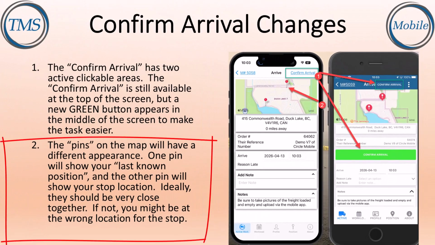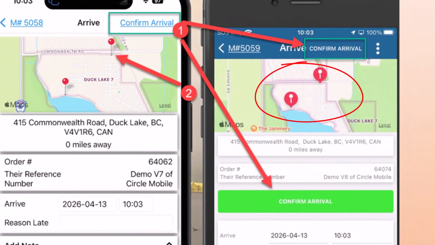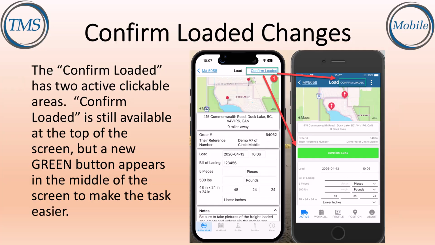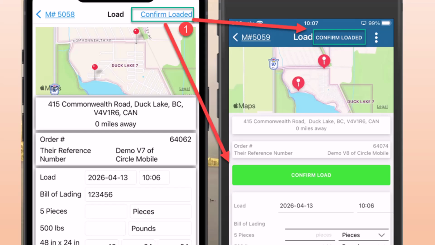The pins on the map will have a different appearance. One pin will show your last known position, and the other pin will show your stop location. Ideally, they should be very close together. If not, you might be at the wrong location for the stop. The new Confirm Loaded screen has two active clickable areas. Confirm Loaded is still available at the top of the screen, but a new green button appears in the middle of the screen to make the task easier.